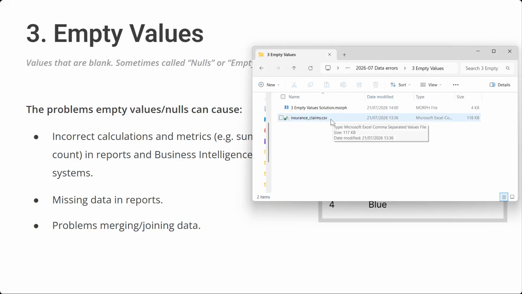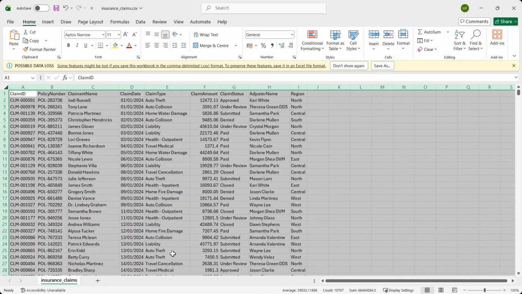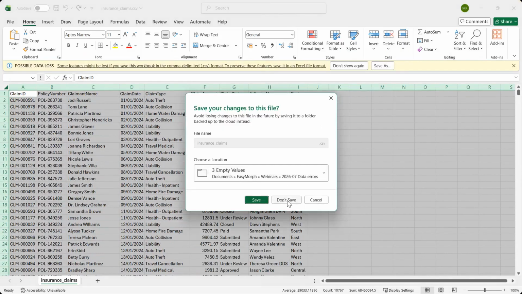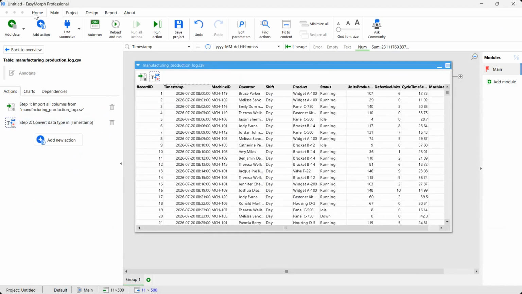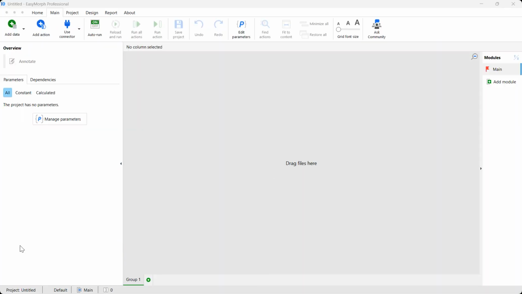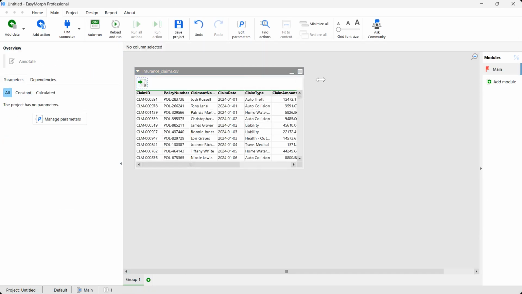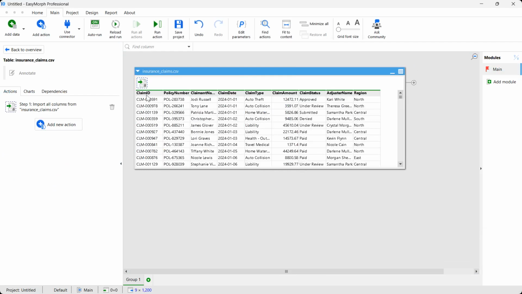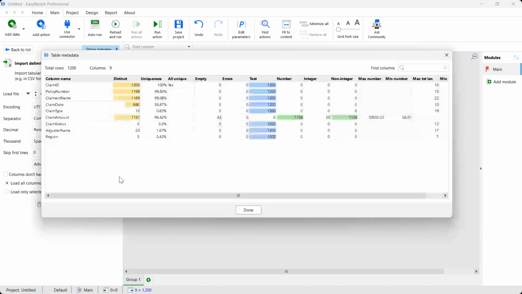Now, this time I've got some data, which is a whole load of insurance claims against insurance policies, what types of claims they are, and how much was claimed, etc. And we're going to load this into EasyMorph. So I will again go back to EasyMorph desktop. We'll create a new project again. As we did before, we can bring in our insurance claims, and we can start to see if we might have any problems. Again, as we did previously, I'll right click on my action and look at the view table metadata.